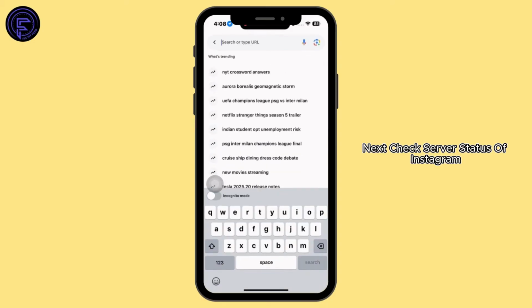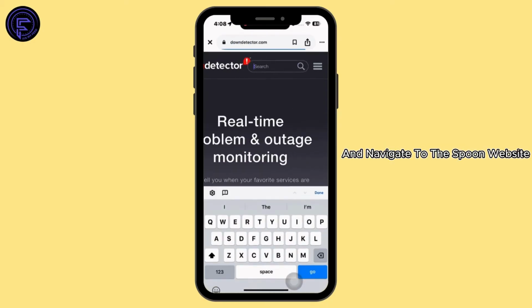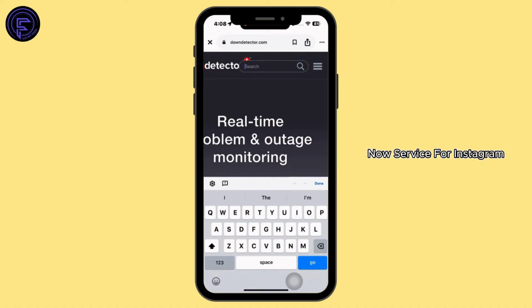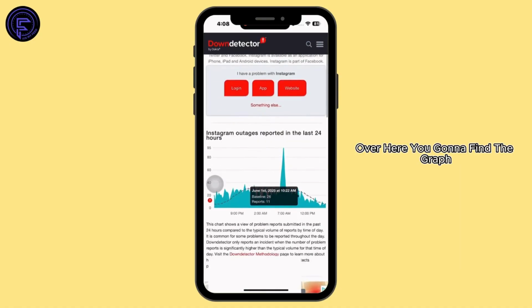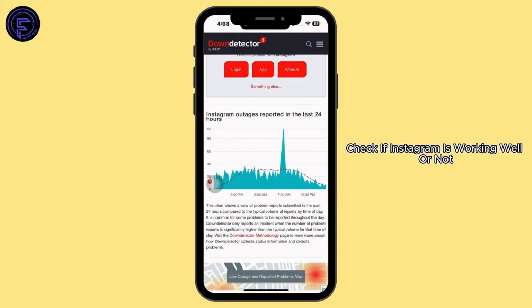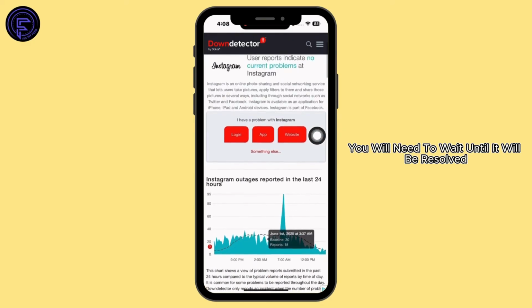Next, check the server status of Instagram. For that, launch your preferred browser and navigate to this website. Now search for Instagram. Over here you're going to find the graph. Check if Instagram is working well or not. If there are some outages, you will need to wait until they are resolved.